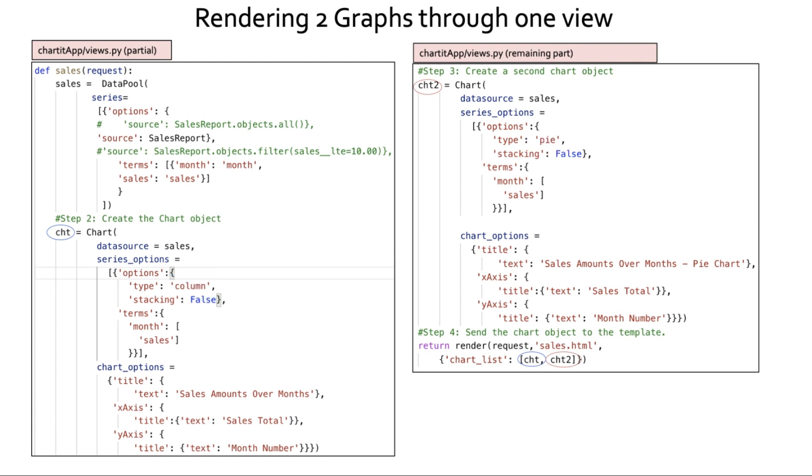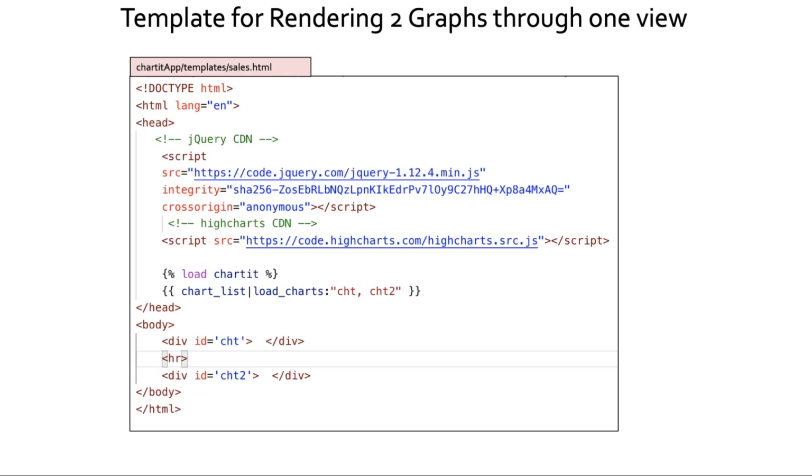And then at the bottom in our render method, all we need do is make use of the Python list. So chart_list in quotes colon, and then inside of our Python list, we have chart, comma, chart2. That's all we need to do. And just a few small changes to our template. You see here for load_charts, we have chart1, comma, chart2. And then for our div tags, we mimic those variables, chart1, chart2. We have a div ID equals chart, and we have a div ID equals chart2, or CHT, CHT2. In between, I have a horizontal line to separate them, and let's see what that looks like.